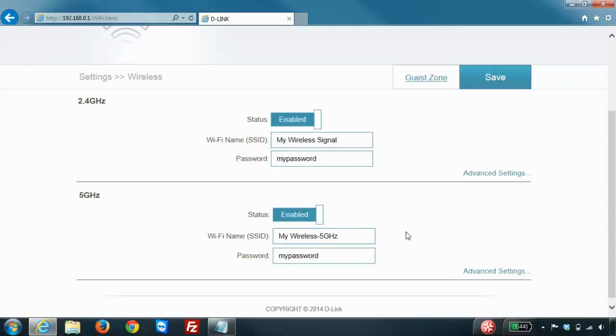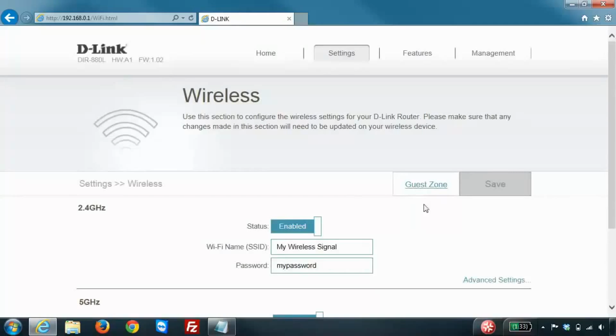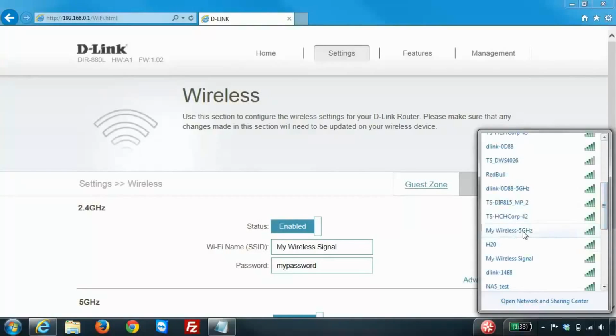And then once you're done making your changes, you just want to click on the Save button at the top. The router will just take a few seconds to save your settings, and then you click on OK. And then that's it. Your new wireless settings have been applied, and you should be able to now see them in your connection list.